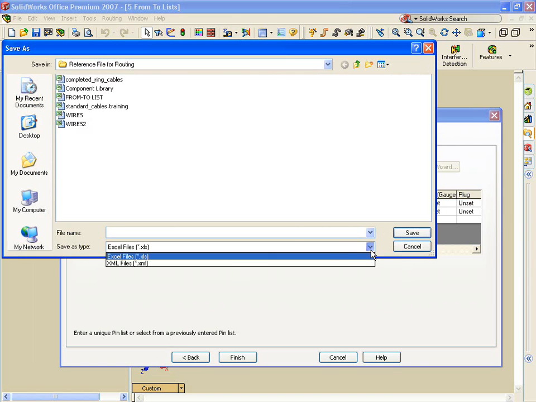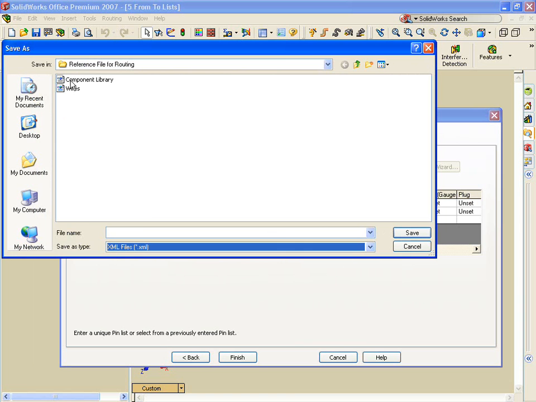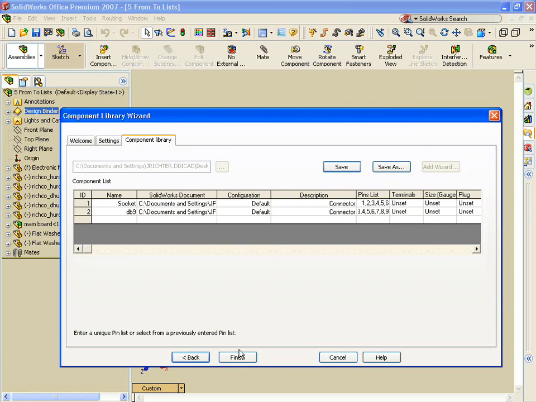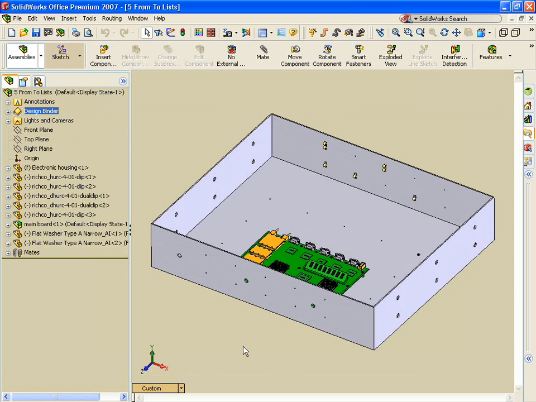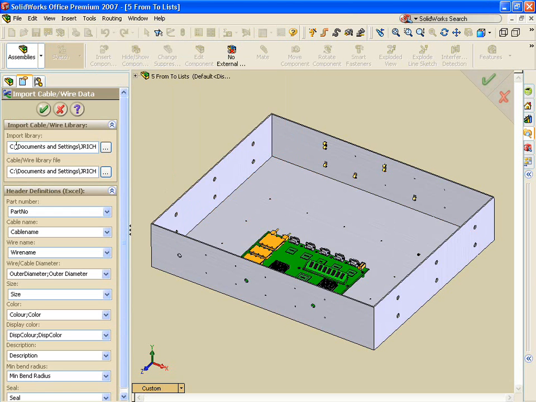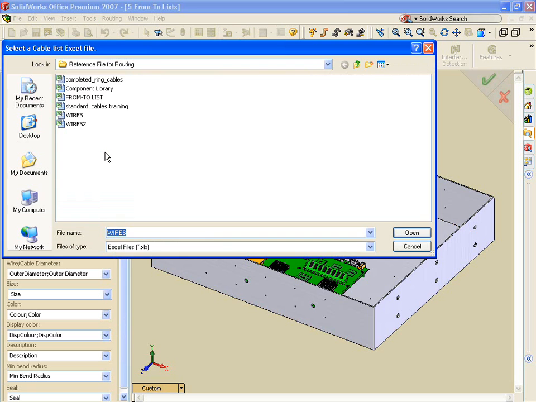I'll go ahead and save this as a XML file called component library and hit finish. Okay, so now I have the first portion of my from-to list, the components. Next I need the wire library. So to do this time around, rather than using a wizard, I'll go ahead and import a cable wire library. Import file from an Excel file.